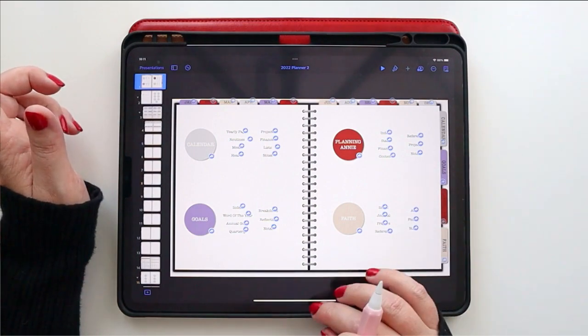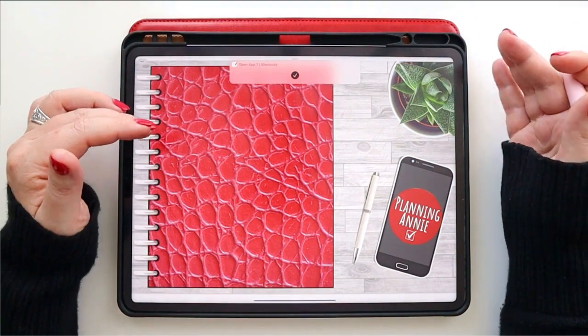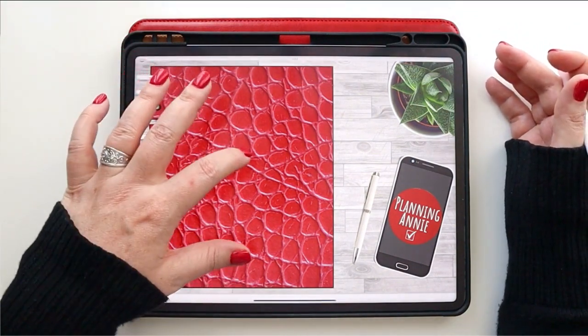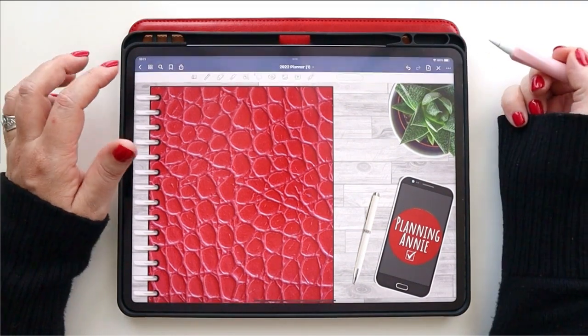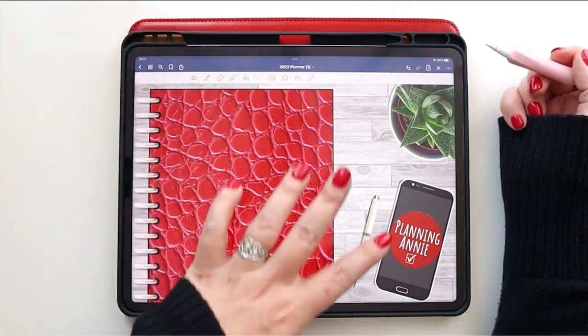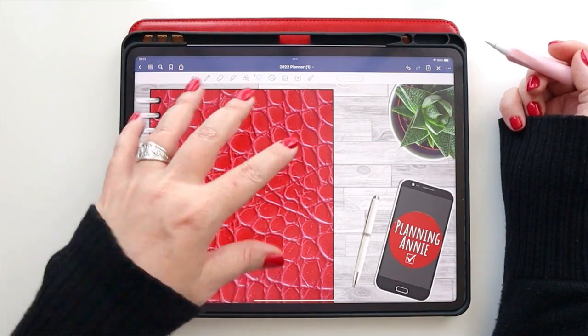The other thing that is important is where are you actually going to use the planner? And for me, that's Goodnotes. So I am using the Goodnotes app to actually use my digital planner in the end. I am familiar with Goodnotes.